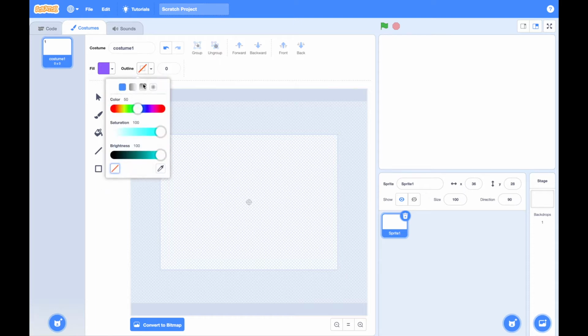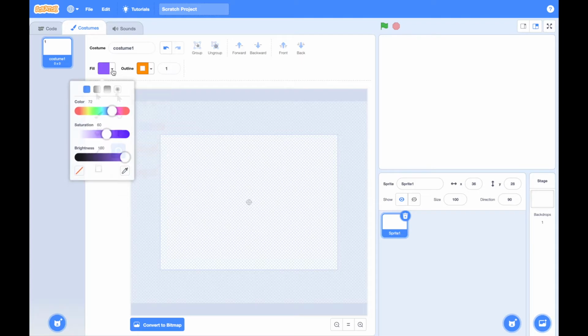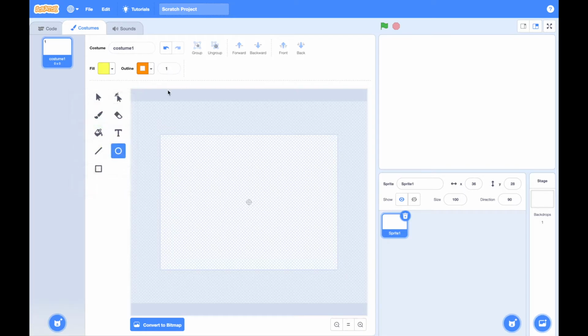Okay, so I'm going to set my colors up first. The outline is that, and I'm going to do yellow there. We can select whatever we want, going up and down, whatever hue we want on the colors. The first thing I'm going to do is select the circle and make it kind of an oval shape like so. Now I'm going to make two more smaller ones like that.